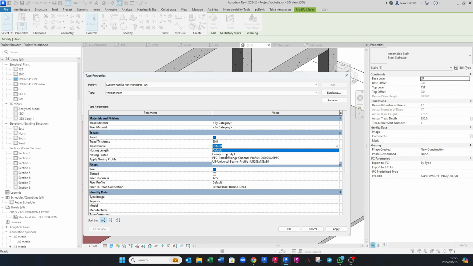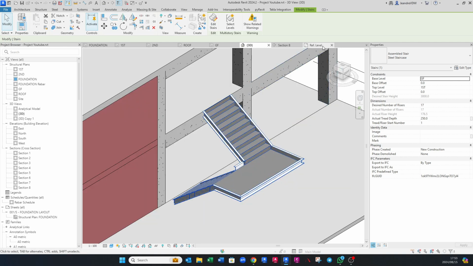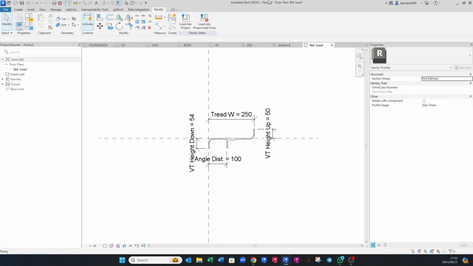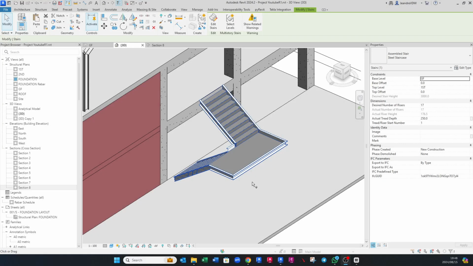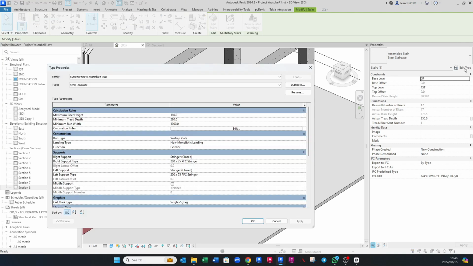Let's go here. There it is, family 3 is what this is called. So you can double check that by going into this reference level. There it is, family 3. So you can save this and call it vastrap plate or whatever you want to call it, but just make sure you know what it's called once you've loaded it. So to edit the tread, we're going to click on the staircase, edit.